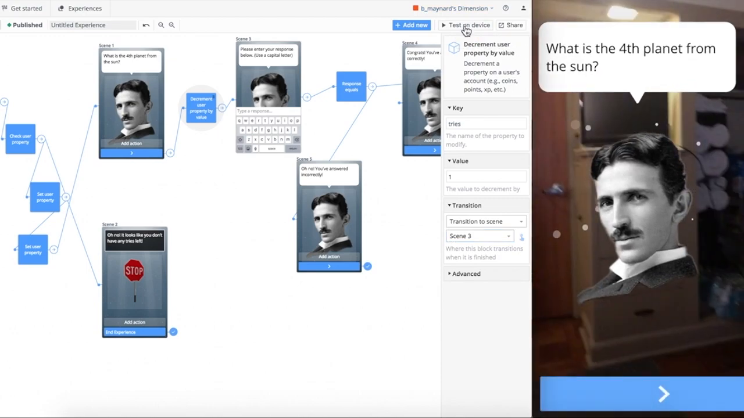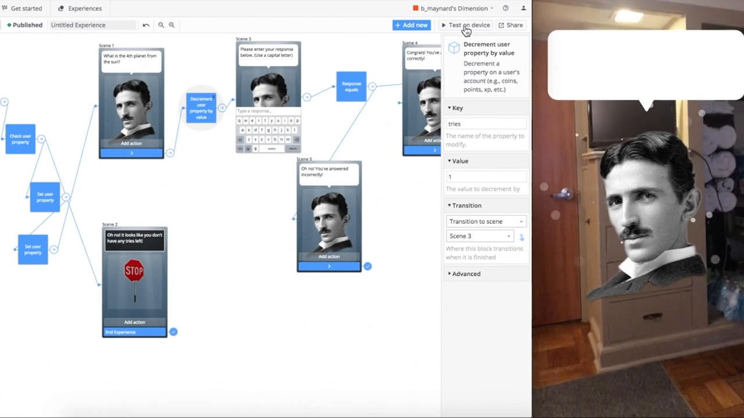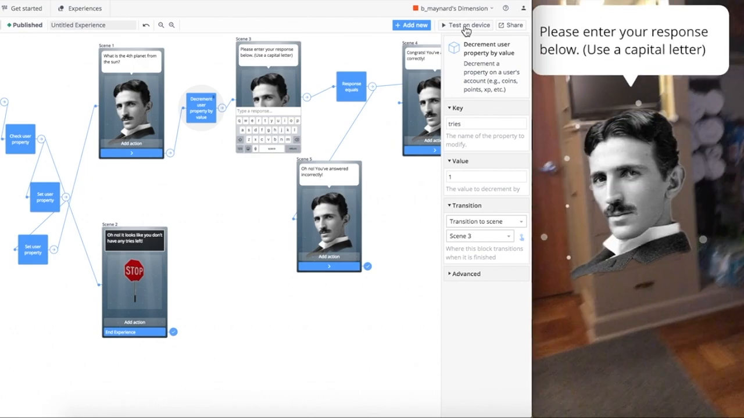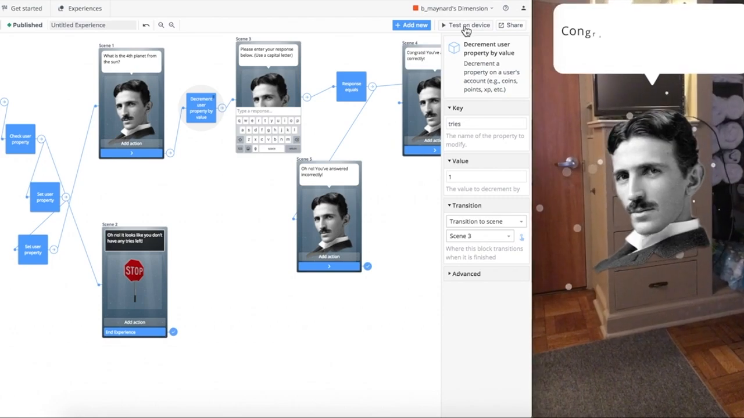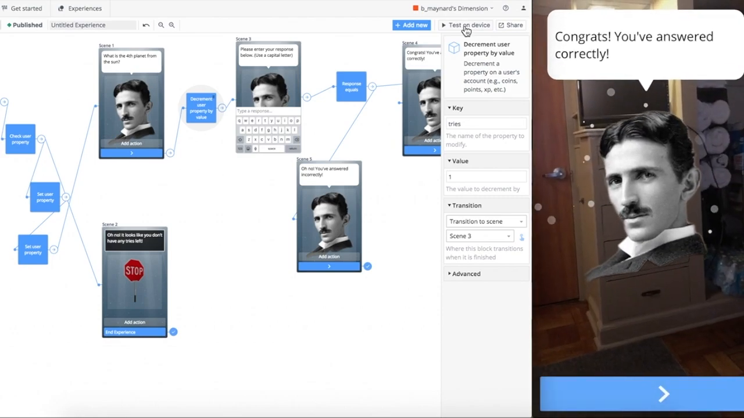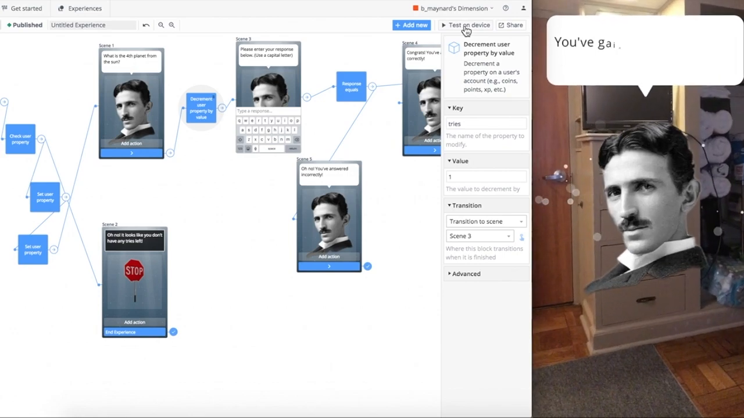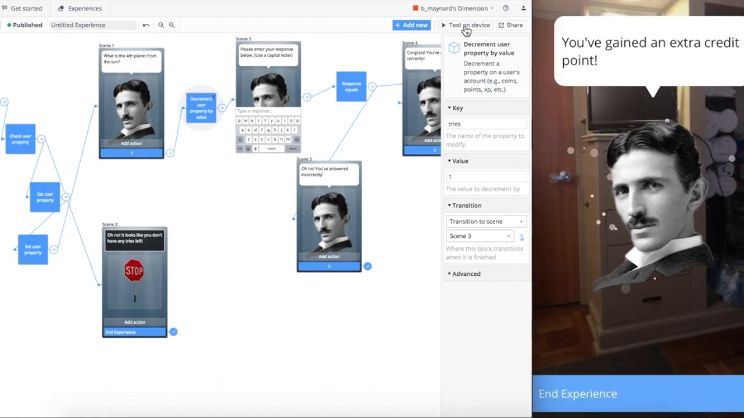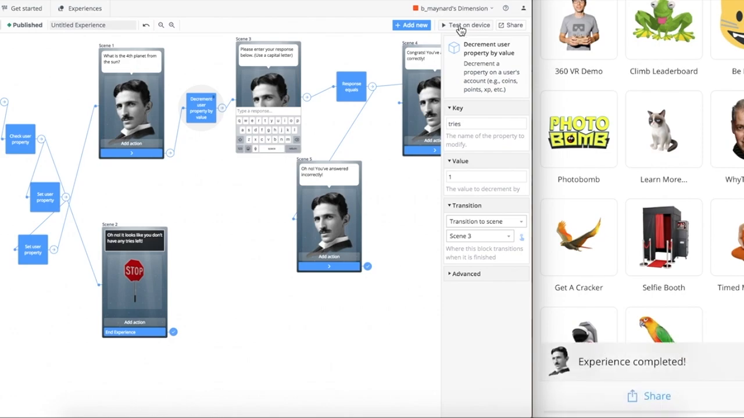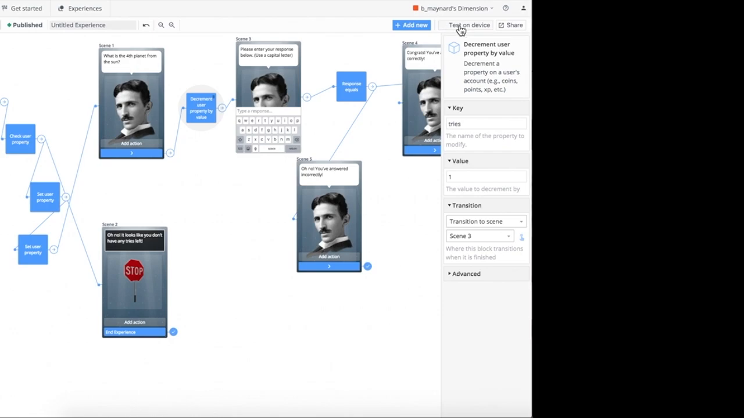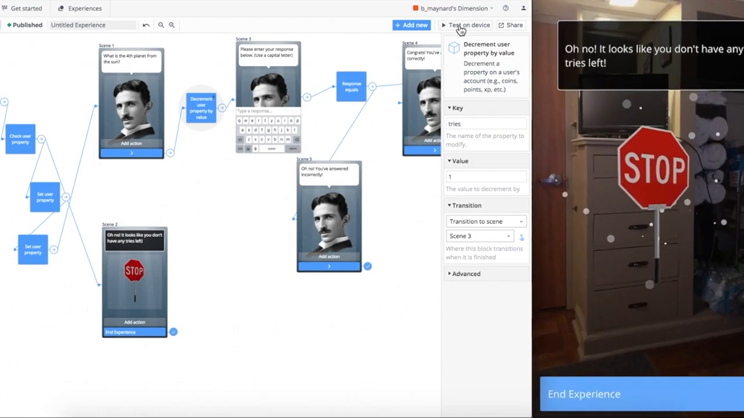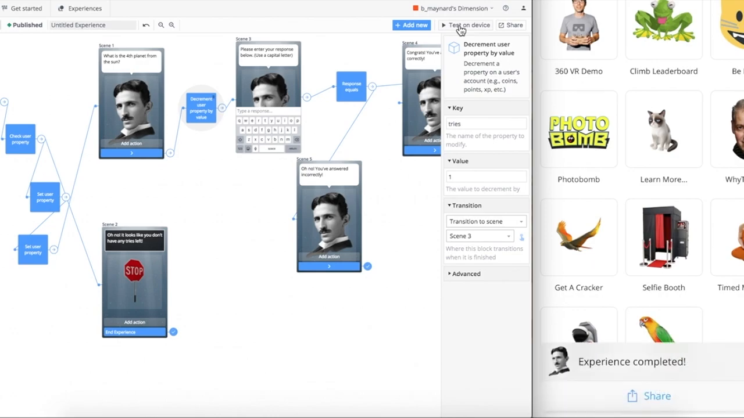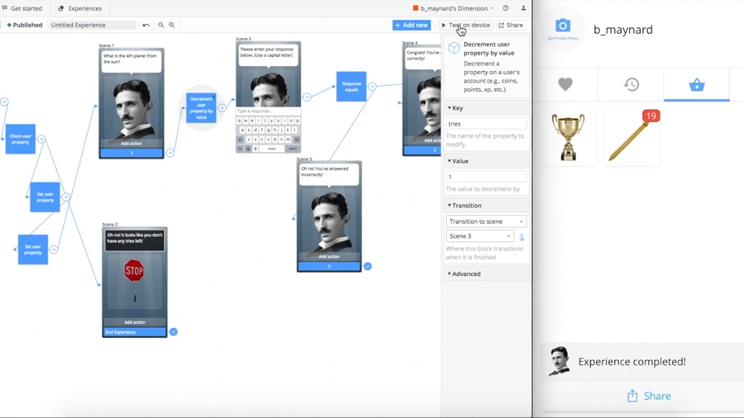Alright, so he says, what is the fourth planet from the sun? Please enter your response below, use a capital letter. So we'll put Mars. He says, congrats, you've answered correctly, and then we've gained an extra credit point. So then the experience ends. But if we hit test on device, there it is. It says, oh no, it looks like you don't have any tries left. So that's an easy way to do some extra credit points or a little pop quiz.